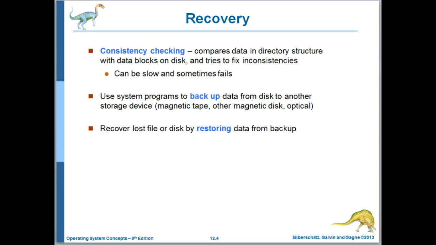And as mentioned here, sometimes these consistency checks fail, at which point hopefully you have backups of files that are missing or of entire file systems and can restore from those backups. If not, well, you're stuck.